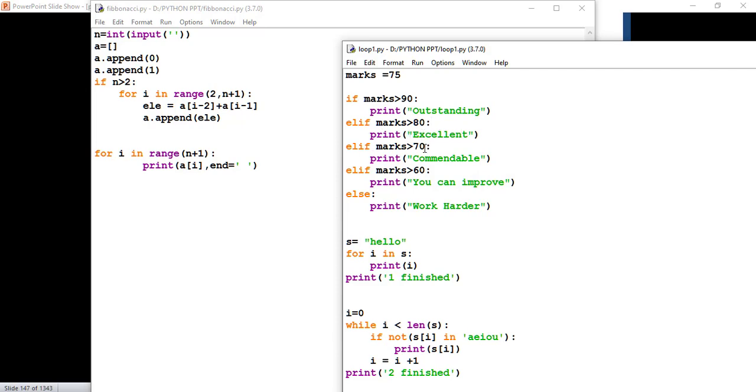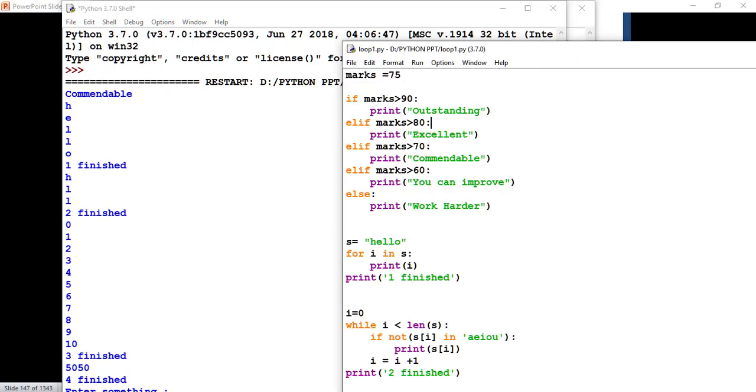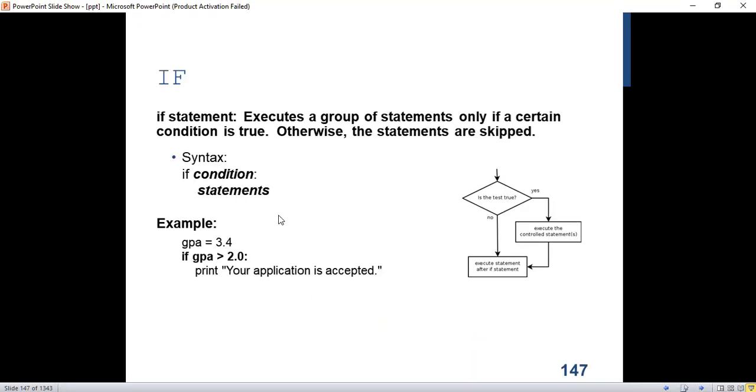Then anything above 70 till 80 would come here and it would print commendable. Then anything above 60 and less than or equal to 70 would come here. And in the end, whatever marks are less than or equal to 60 would print work harder. Here I have given the marks as 75. So according to this code, it should print commendable. Just run this and you can see it's printing commendable here. So this is how you write your if, else if statements.